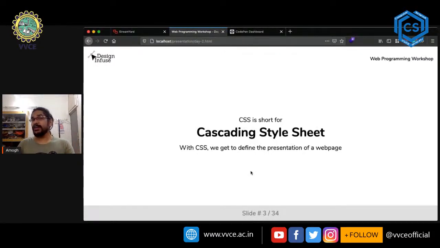Yesterday, I also made a small point that HTML was mainly related to the content of the website. Whatever content that you want to put, for example, images, a list of items, or headings, all of that would go into your HTML file. But CSS, on the other hand, is not like that. CSS is responsible for the presentation of that particular HTML document.